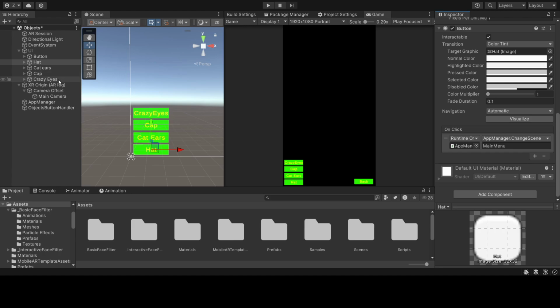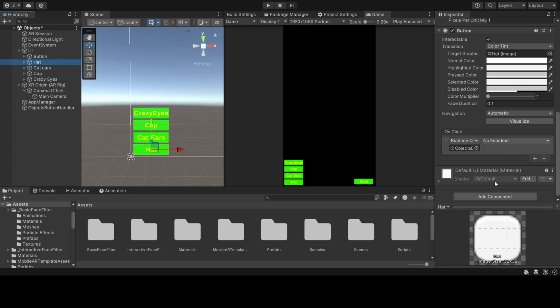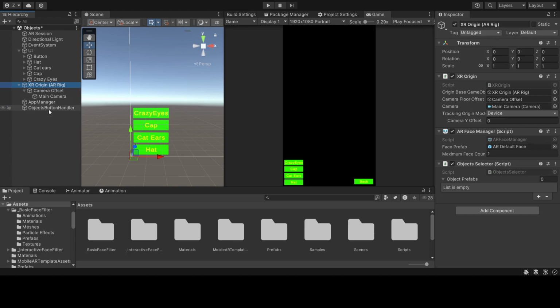And we will actually highlight all 4 buttons and replace it on the onClick method with the objects button handler. Now we click the hat and on object 1, click. On object 2, click. 3, click. And 4, click. What we need to do though now is add all the objects we need into the object selector on the XR origin.